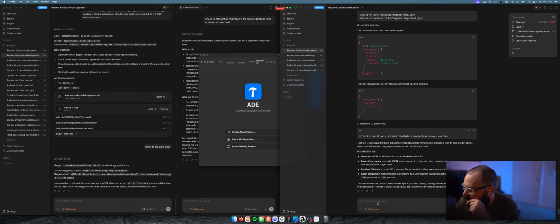How does this work if a user created a workflow completely from scratch? Does it still become a saved template plus workspace overlay?